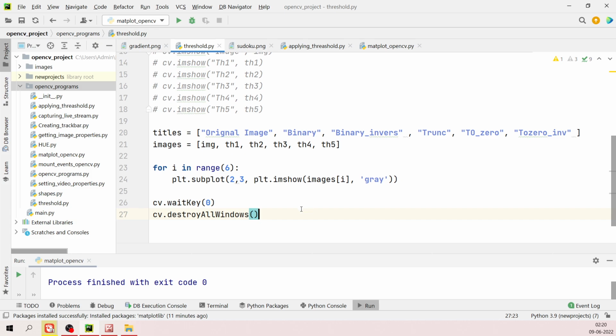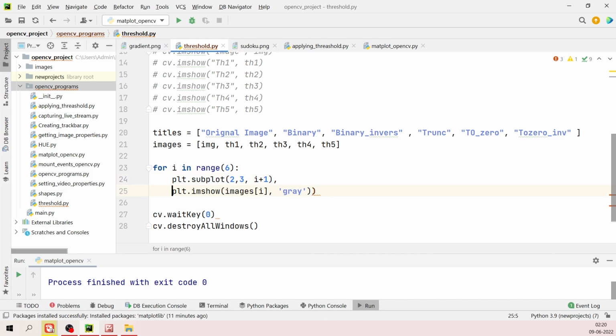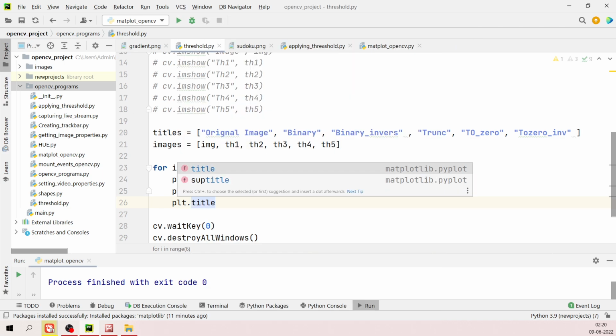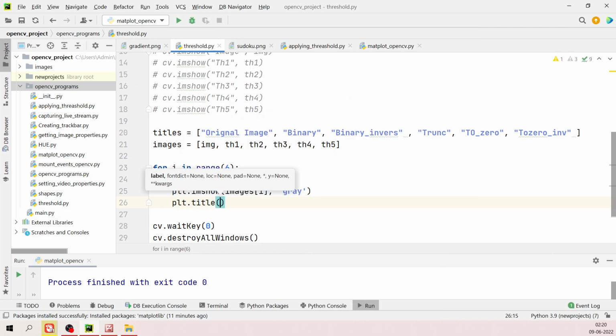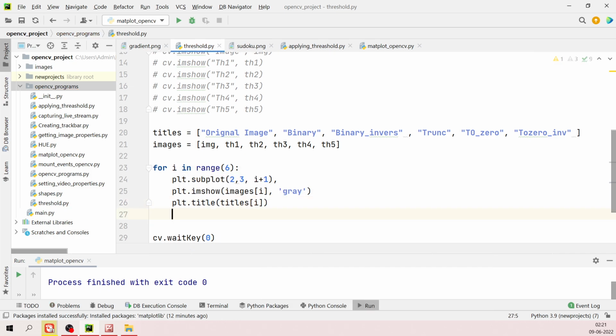Right now what we have done is, and one more thing I forgot: we want the index values as well, so i plus 1, let me give it like this. Okay, so this is the subplot. The comma here and plt.imshow, image I'm showing in grayscale, and let us show the title of all the plots by passing the titles of i variable. Title 1, title 2, title 3, like this. It is going to print all the titles for us.